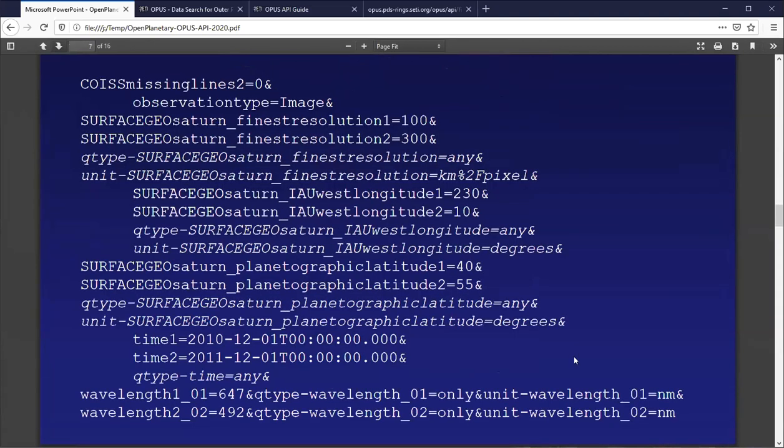Okay, so here's a long example. Earlier, we were doing a search on Saturn's Great White Spot. Here is the actual search that we ended up doing as it was encoded in the OPUS URL. One of the things that we did, if you remember, is we made sure that the maximum number of missing lines in the image was 0. So that's COISS missing lines 2, which is the maximum field, is 0. We made sure the observation type was image. The finest resolution for the surface geometry of Saturn went from 100 minimum to 300 maximum. It had ANY, which is the default, and it had units of kilometers per pixel, which is also the default. I've italicized these here to indicate that if you didn't include them in your search string, nothing would change.